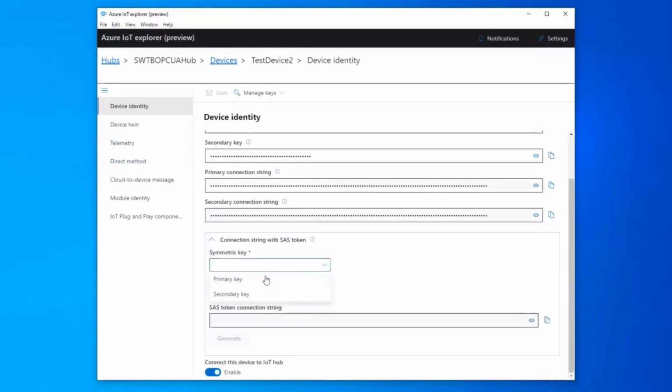You want to select a primary key, and then you can give it an expiration in minutes. I'm going to make mine expire in 30 minutes. However, it does support a very large number. I believe that's something like 17.14 billion years. I think at that point you can safely call that someone else's problem. But for my demo, I'm going to say 30 minutes.